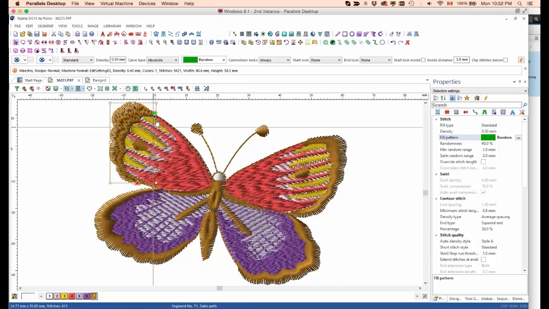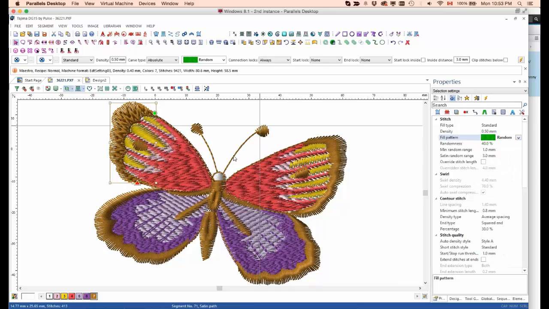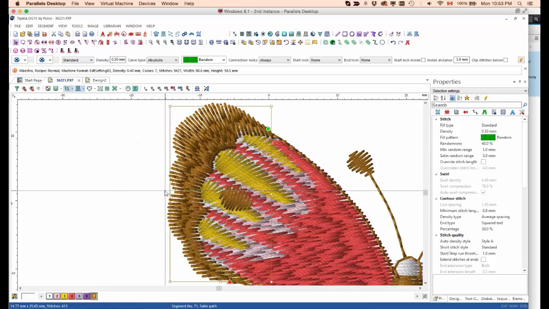Okay, so now we have a satin stitch with a random pattern. Let me make this as big as possible so we have a good look at it. Oh, I changed this here, sorry. Random, that's what I want. Apply. Okay, now you see here we have the same values that we saw on the complex fill segment, and they are also visible here on the satin segment.